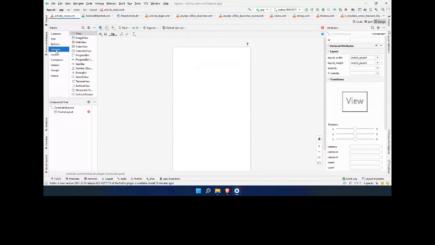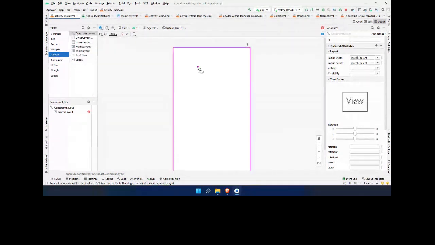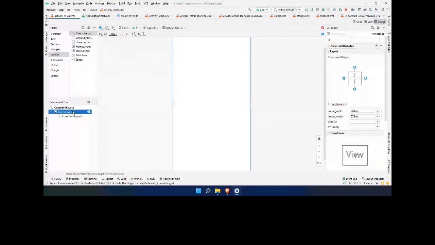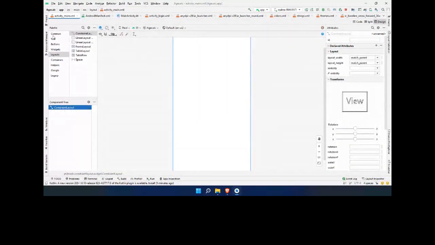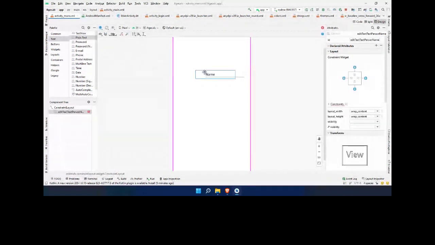So now for our application, we are going to simply use a constraint layout, so that it is very easy for us. For our application, we need the user to enter the data, like their name and their age. For that, we need an input text field, right? So here are these many text fields. Let me take the plain text and place it here.